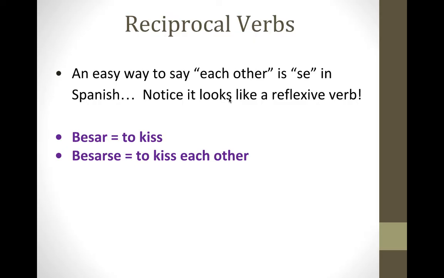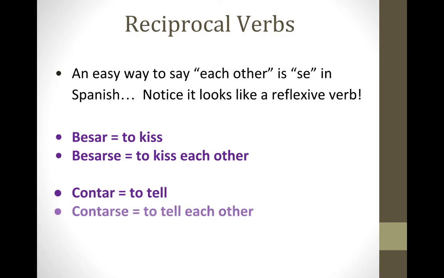When it comes time to conjugate them, you will notice it also follows that same pattern, where you get the se out of the way, change the verb, and then the se will come: me, te, se, nos, os, or se. Contar means to tell, but contarse is to tell each other.